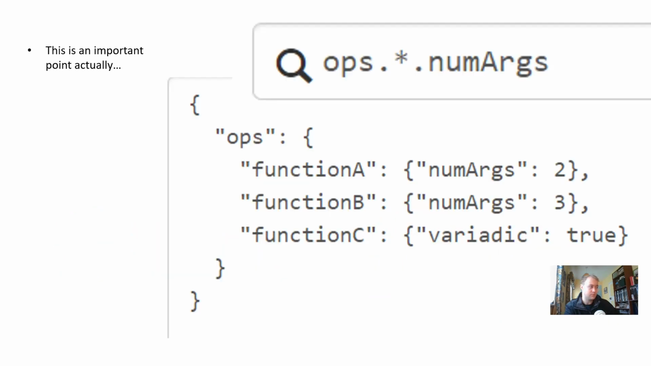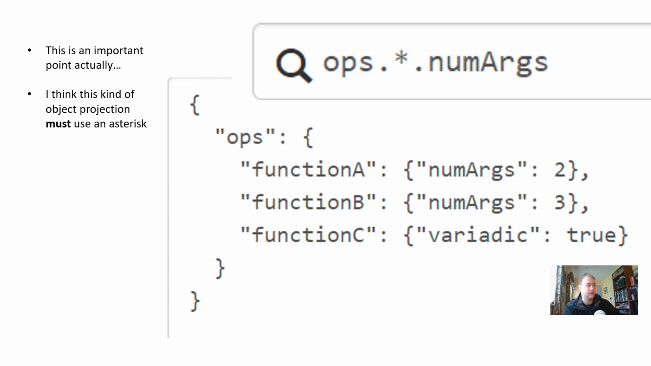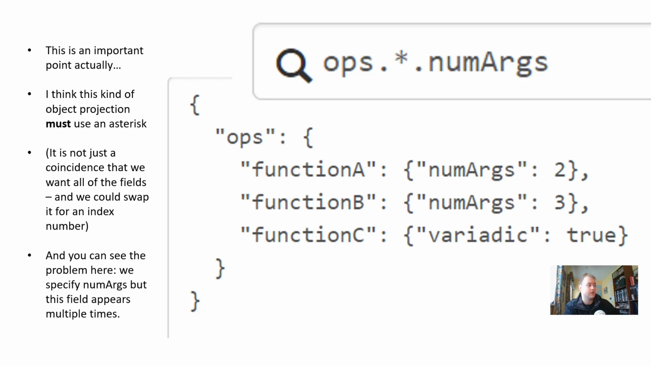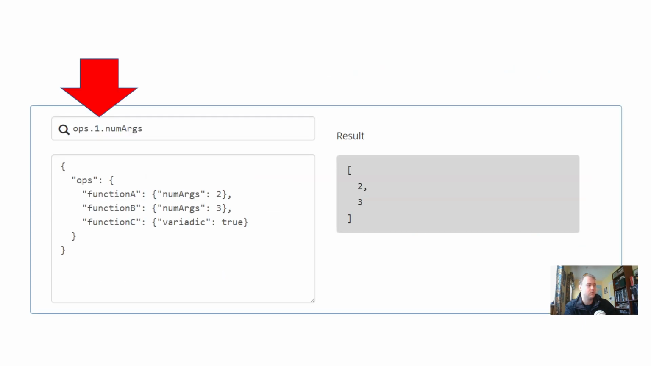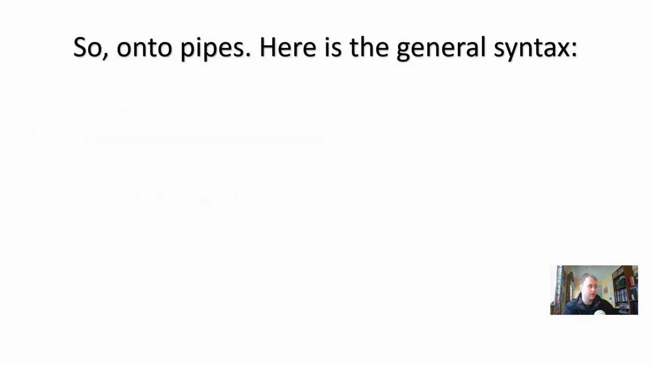Okay. Yeah, and that's an important point. The asterisk in an object projection, it's not just being a wildcard, it's actually saying this is an object projection. The value of ops, or whatever's on the left of the asterisk, is an object, is a thing in curly brackets. Yeah. So I've tried putting a 1 there instead of an asterisk, and the result is unchanged. So that's not what's happening there. It's not like the asterisk is saying you can swap me out for a number. No. So on to pipes.